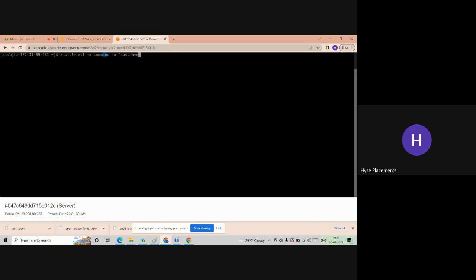Host name. So what it will do is, it will take all the IP addresses, all the nodes that are connected to this servers. Why it will take all the servers? Because we are mentioning all, and all the nodes are selected. After that, this host name is one of the command. This will be executed by this handler. Is this clear?